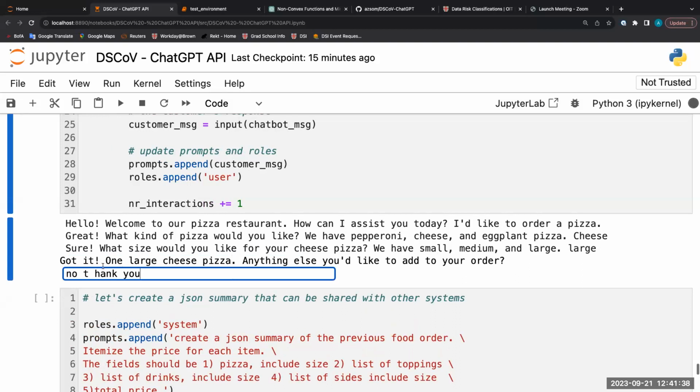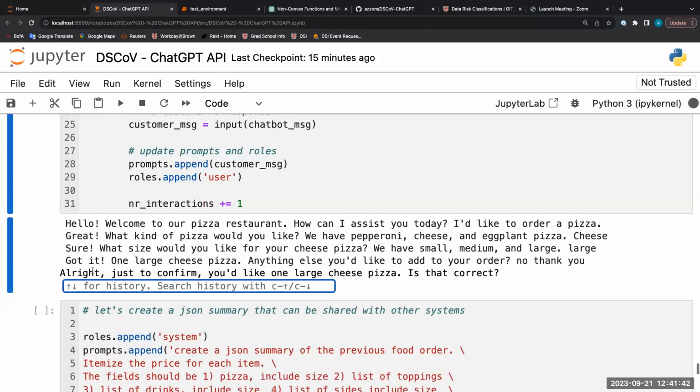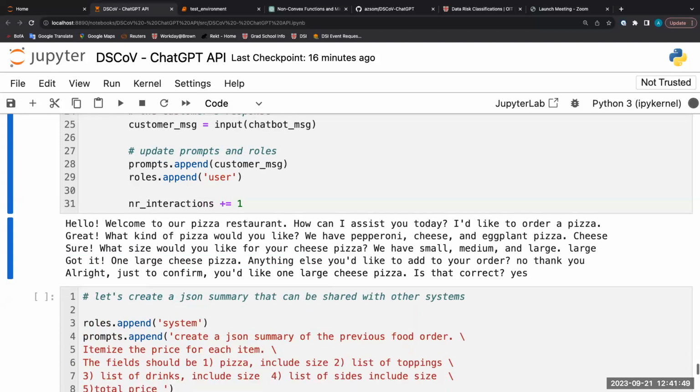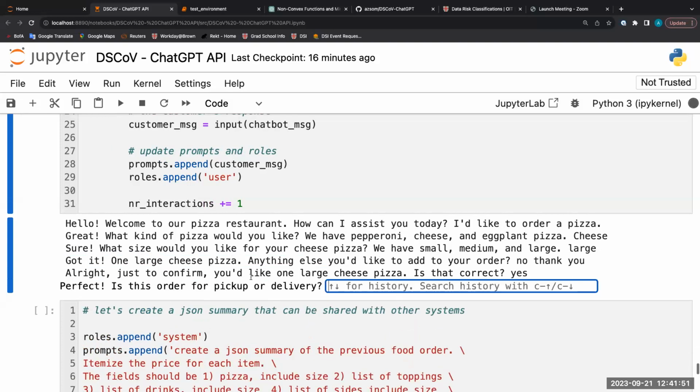No, thank you. You can leave the typos in. ChatGPT will do just fine. Just to confirm, you like one large cheese pizza. Is that correct? Yes. What happens if you ask it something totally unrelated? Try it. It's fun. I don't want to break my chatbot, but you can, of course, ask questions, silly questions.